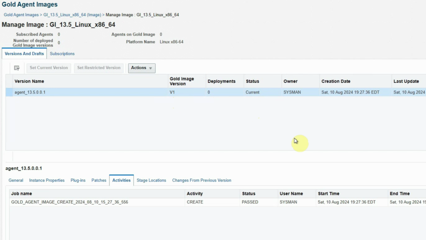Now I want to show you a couple of things about the gold image that we just created and used for the deployment. Let's go to the gold image homepage from setup menu, manage cloud control, gold agent images. And this is the gold image we created, and we see a couple of statistics about that, like how many agents are subscribed. The agents we just deployed or installed using this gold image has become the subscriber of this particular gold image. And agents on gold image is also going to be the same, because those two agents were based on this particular gold image.